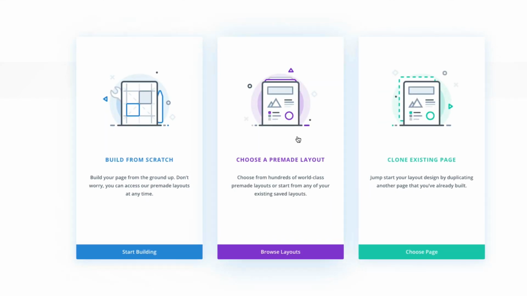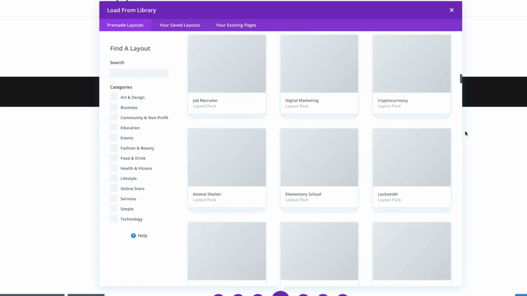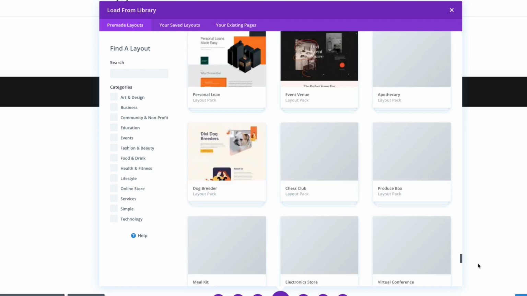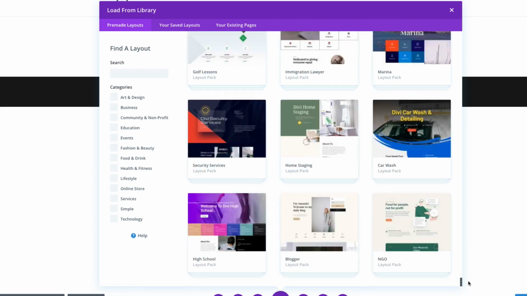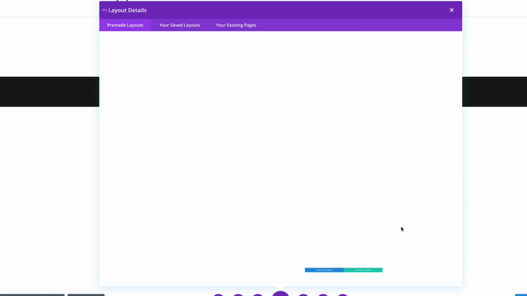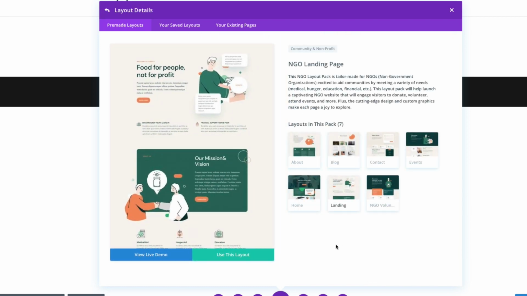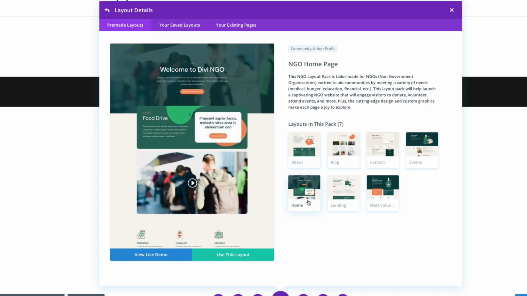Go ahead and select the option Choose a Pre-Made Layout. And then from that Load from Library pop-up under the Pre-Made Layouts tab, you can search and find the new NGO Layout Pack and select it. On the right, you'll see a preview of all the different layouts included in the pack. Go ahead and select the one that you want, and when you're ready, click Use this layout.